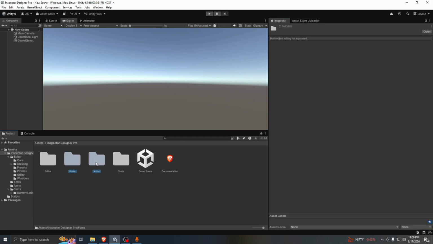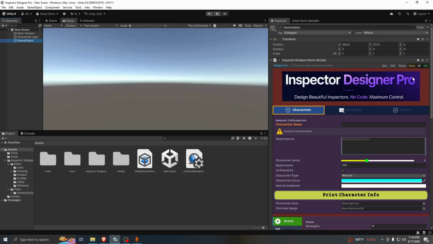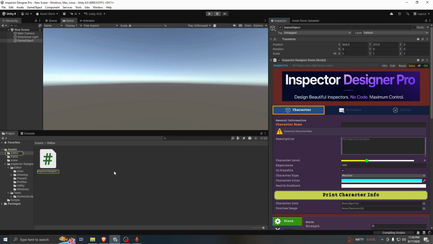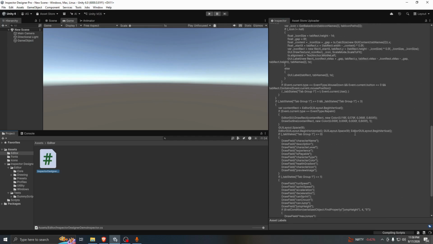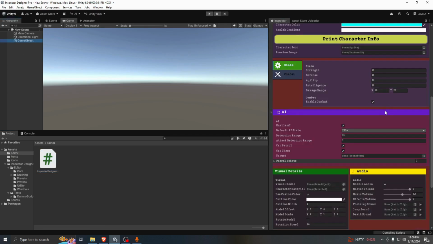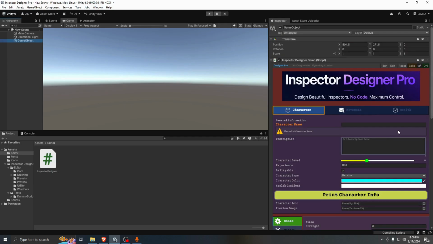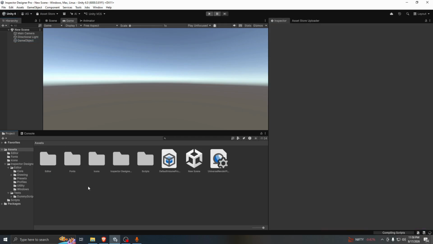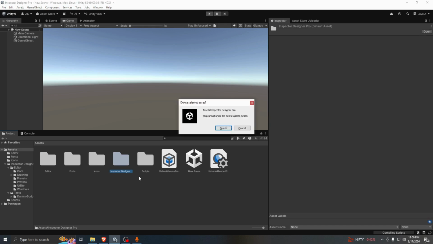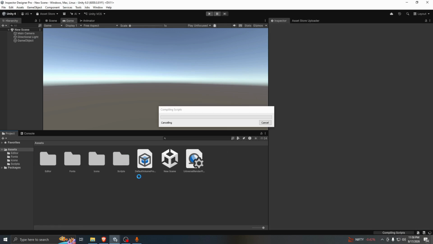What I will do is extract these icons into my assets folder. So now my icons and my font are here. So I can delete this folder as well in future. So let's bake this now. Let's suppose I click on the bake button. And here you go. We have a custom script baked. So now your inspector is totally like this as it was before. Now what you can do is just delete your Inspector Designer Pro asset from the folder. Here you go, I'm deleting the whole asset. Let's wait for the compilation.